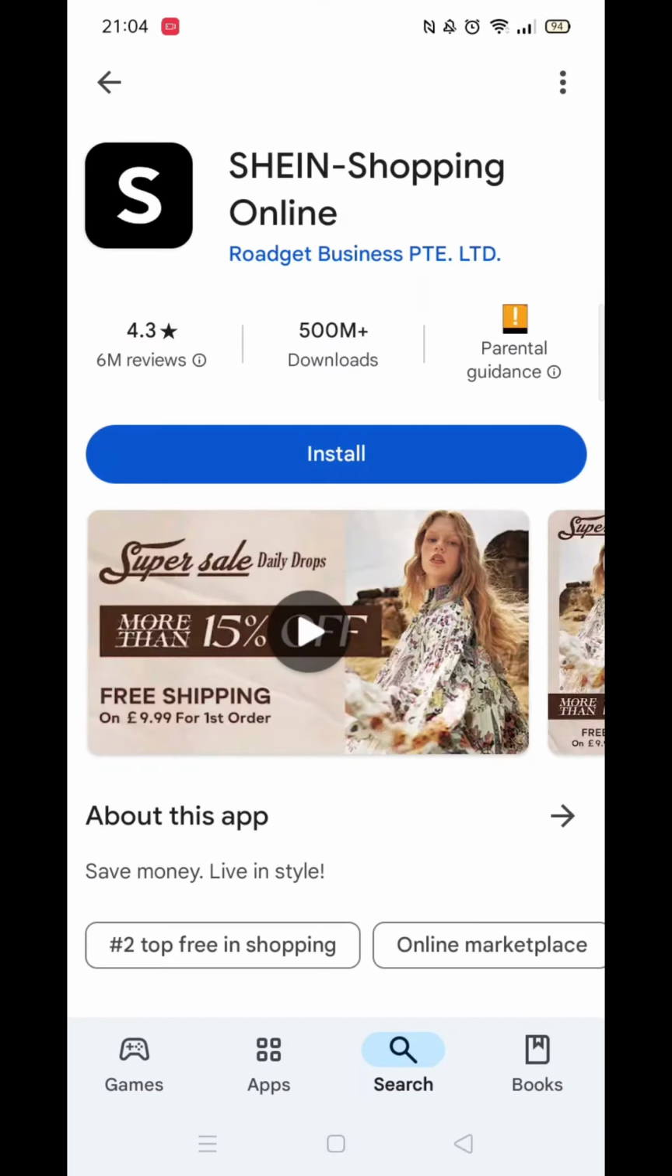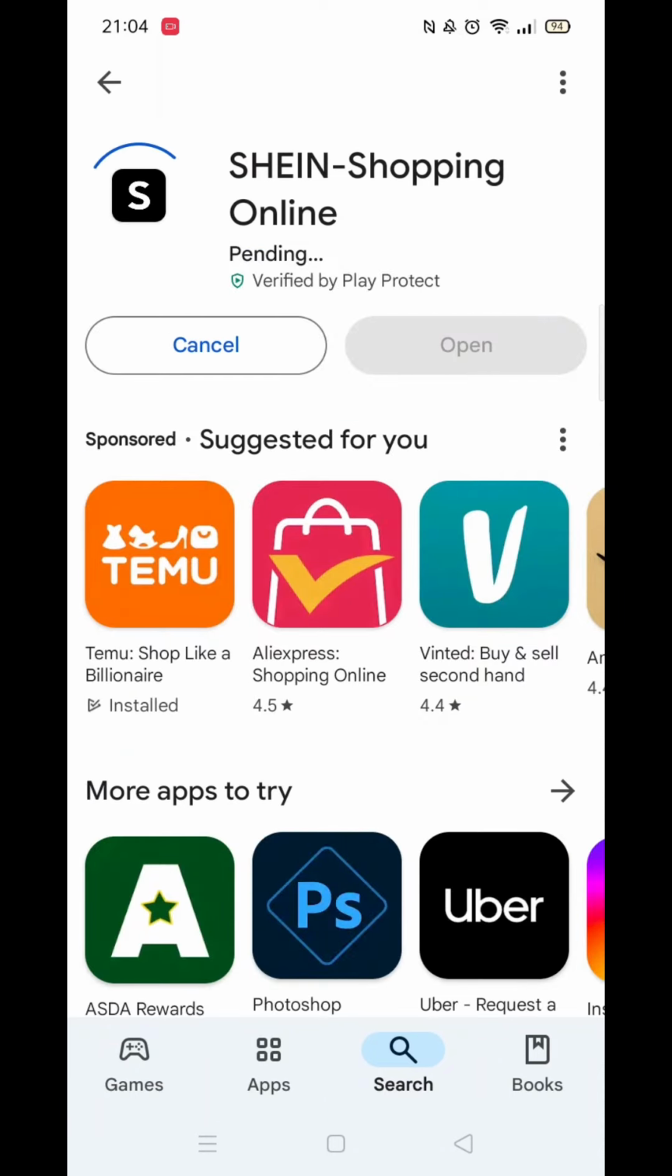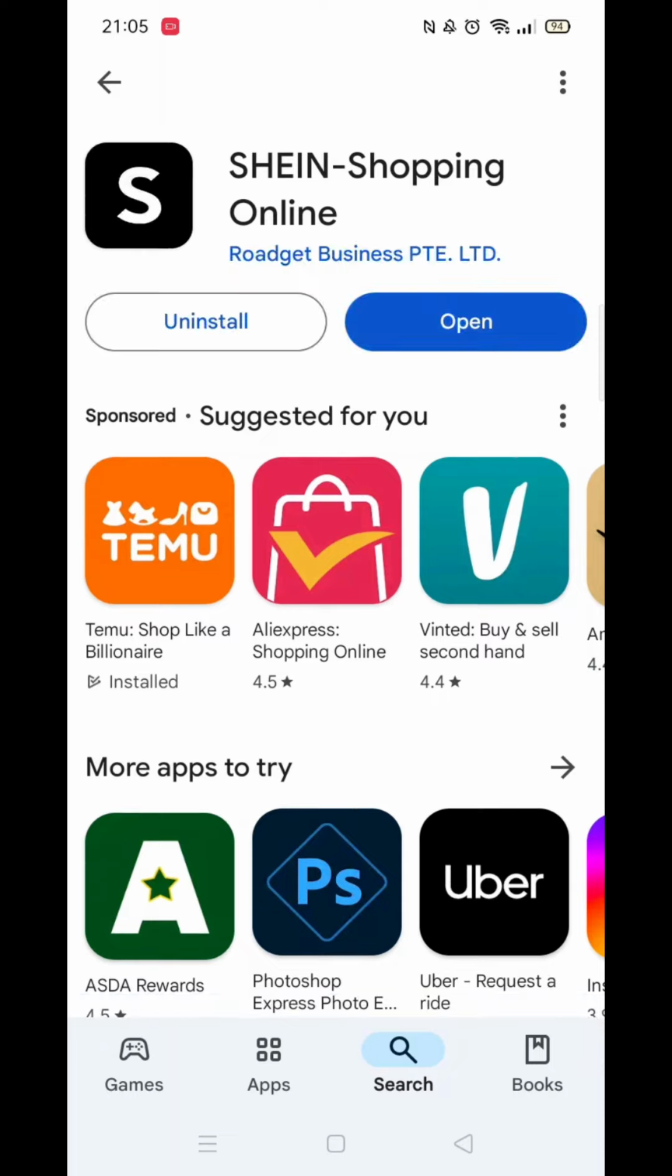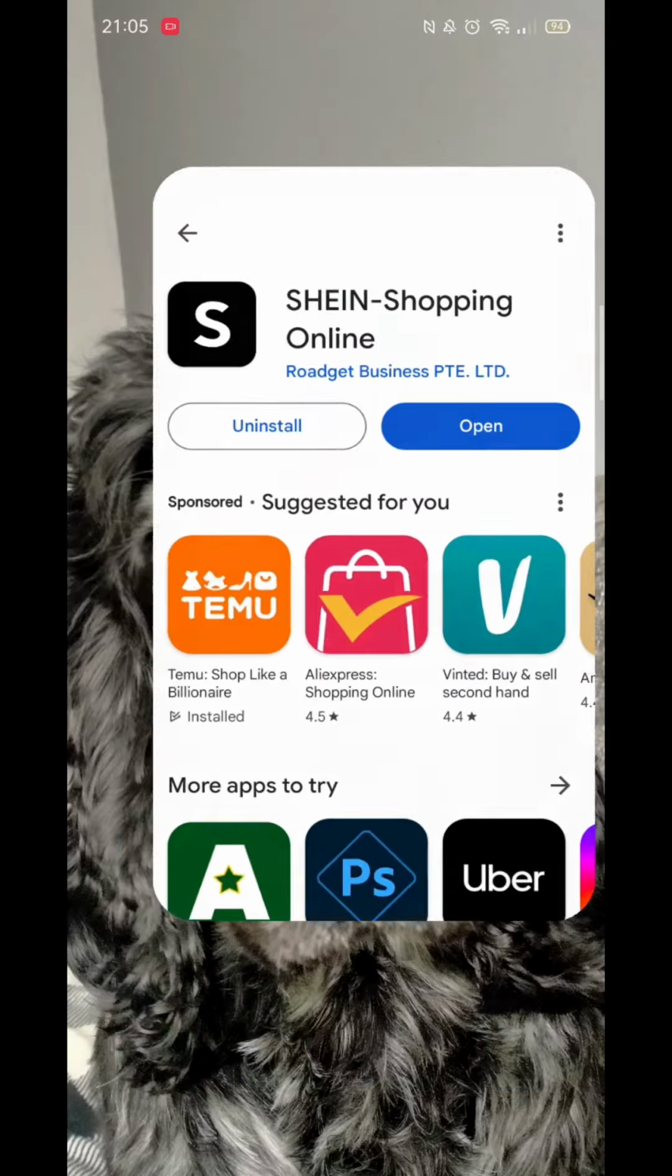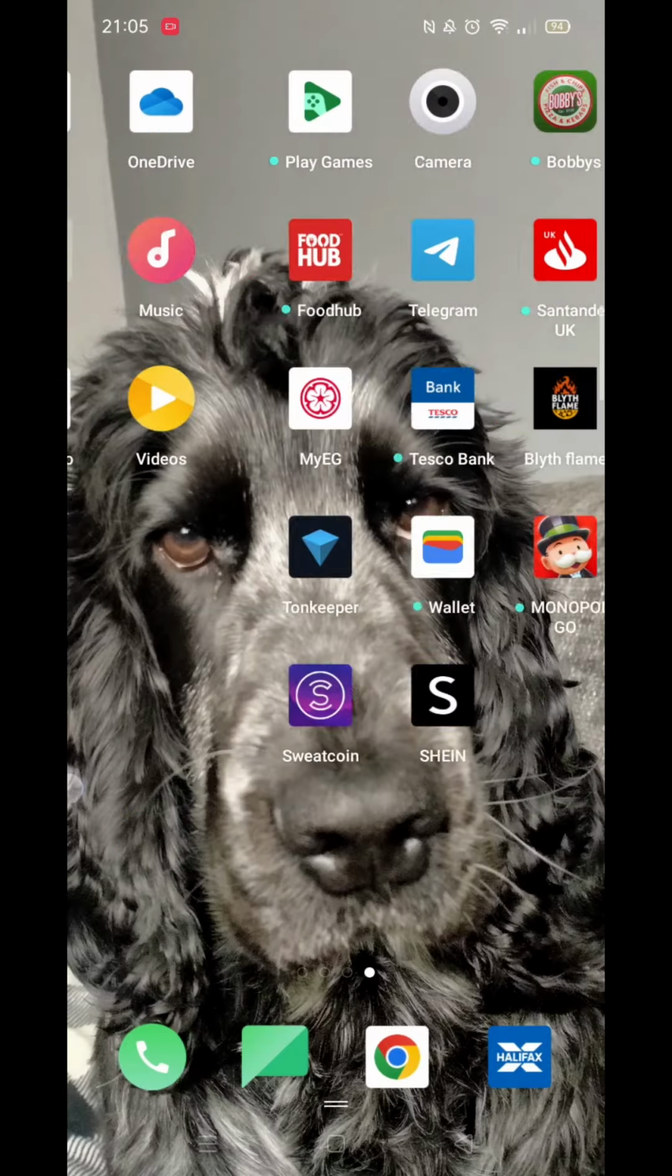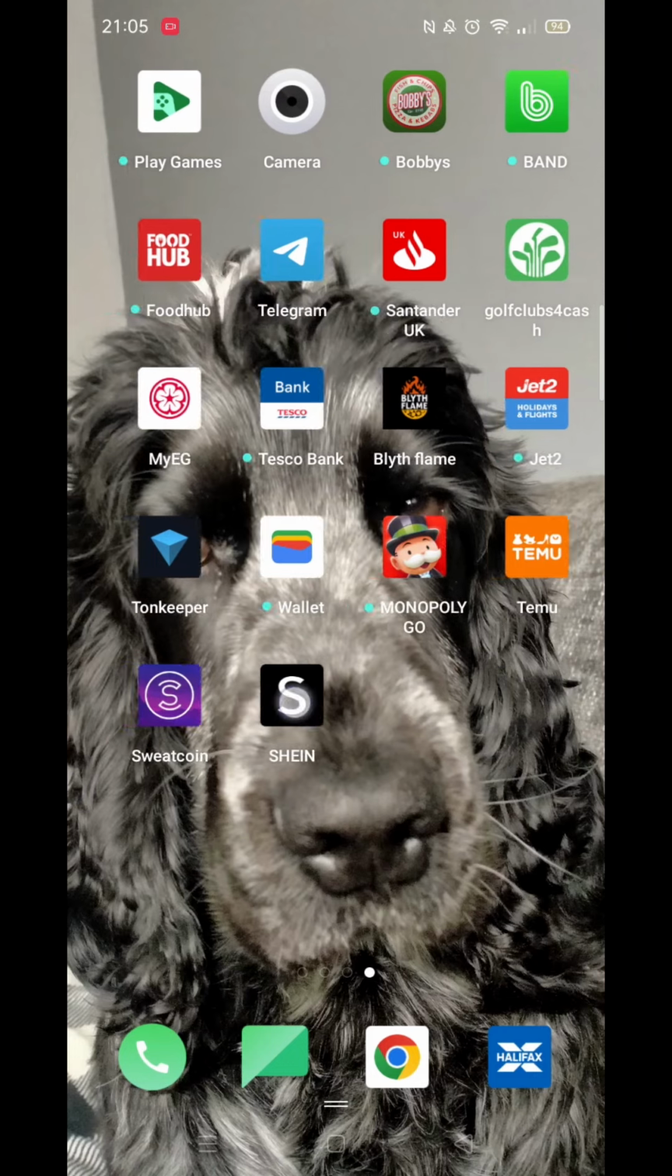The app will now start downloading to your mobile. Be patient as this can often take a few minutes. Once downloaded, it will then install to your phone, which can also take a minute or two. When the installation process is complete, the open button will be highlighted in blue, and you can now use the Shein app. The app icon shortcut will also be saved to your phone's home screen, like so.